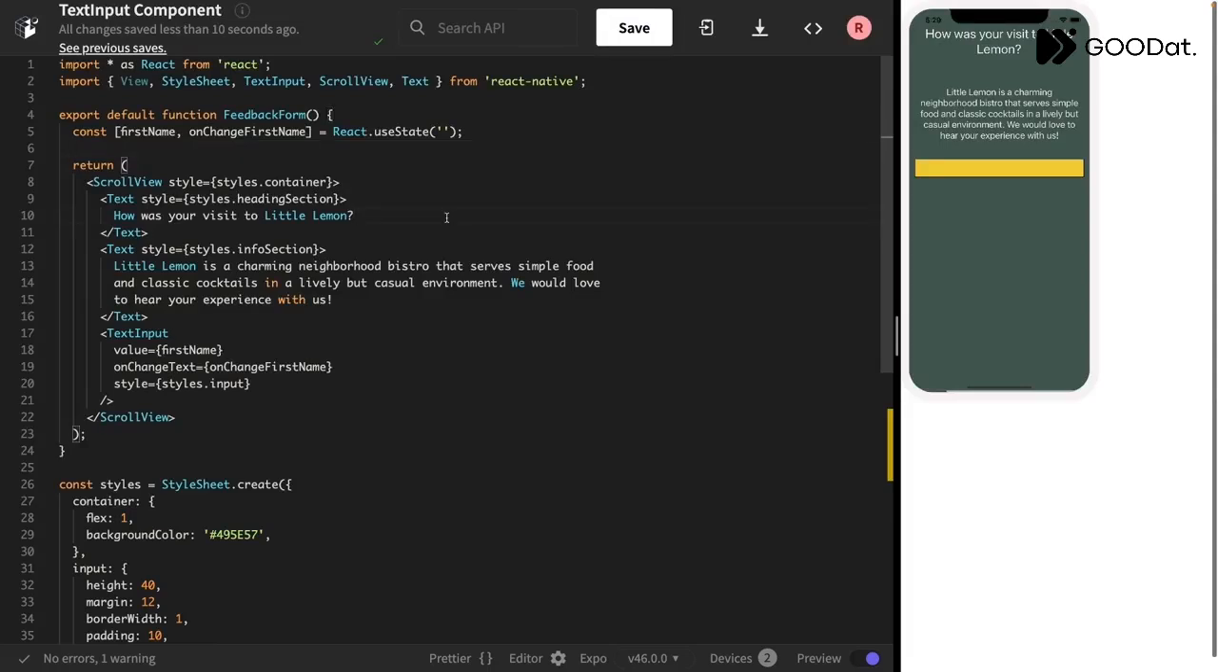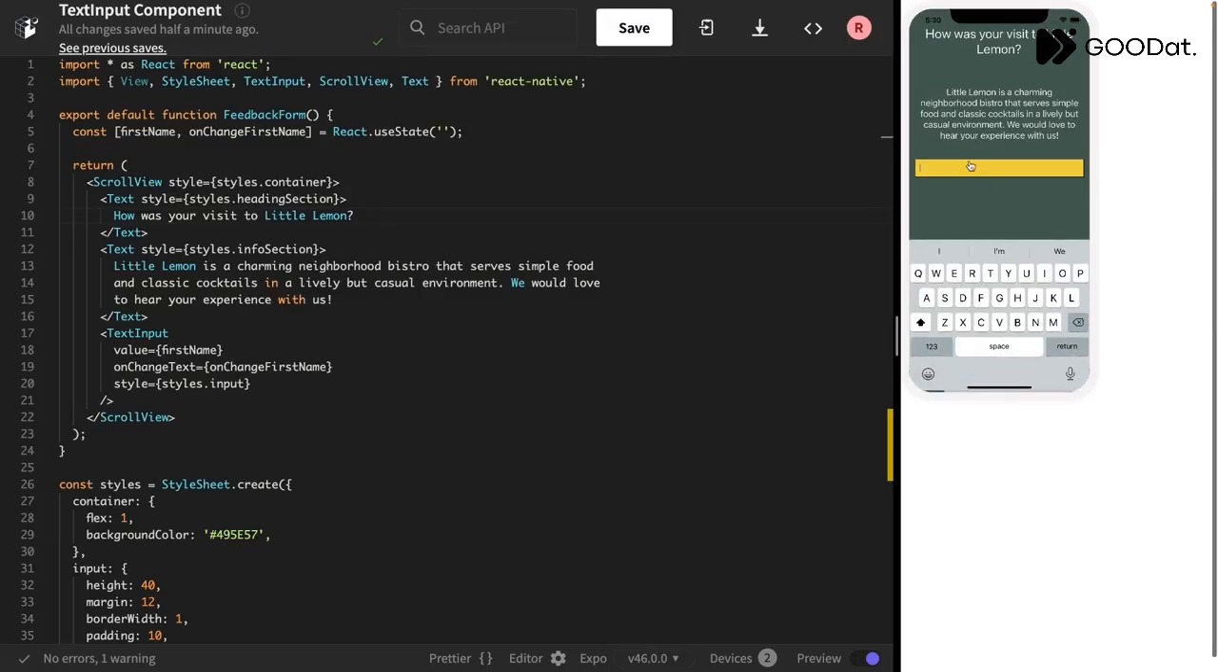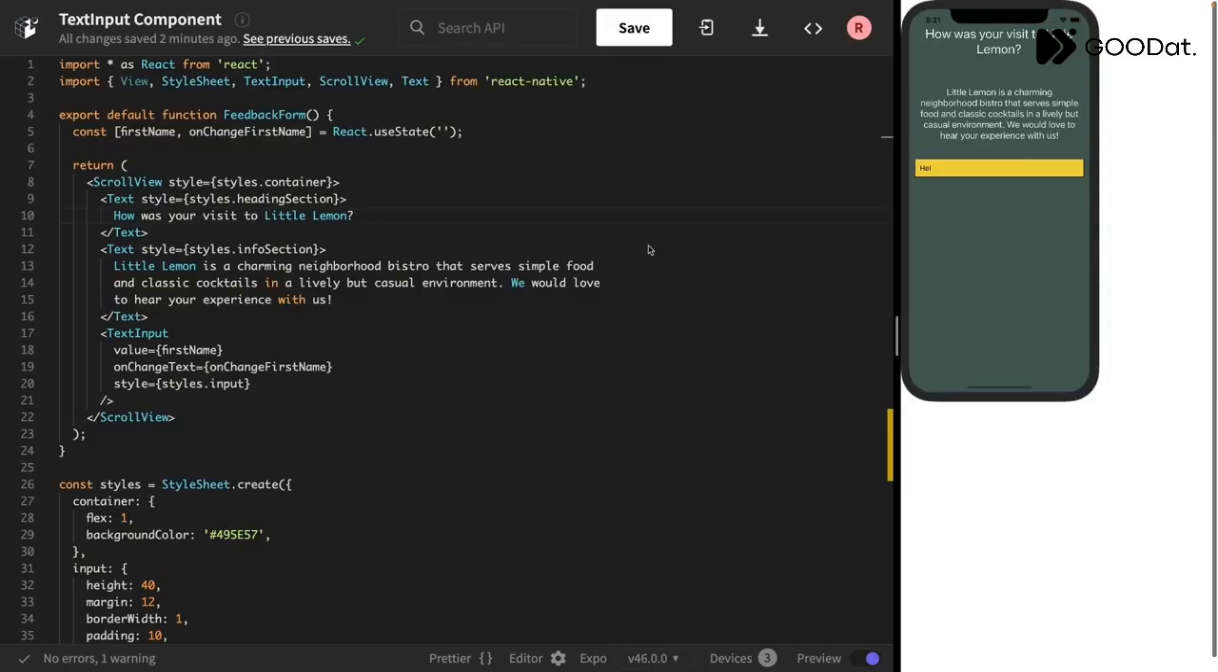To verify that the app works as expected, let's give it a try in the iOS emulator. So I have the header text, the informational text, and the text input box. When I click on the input box, it brings up the native iOS keyboard, and whatever I type appears in the box. Perfect!